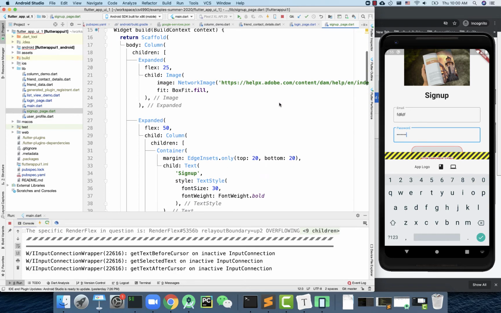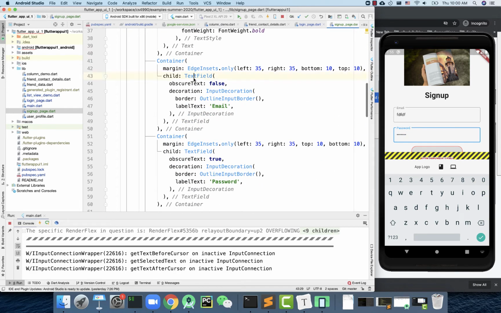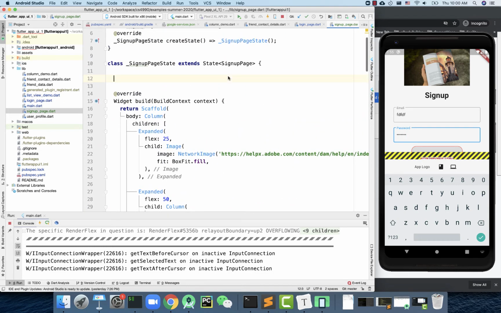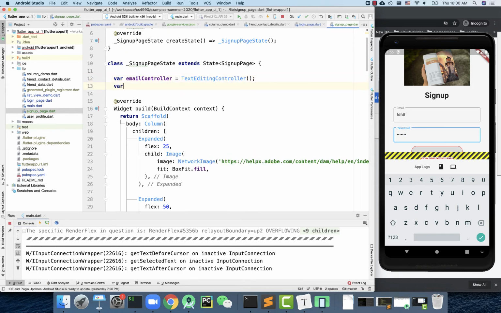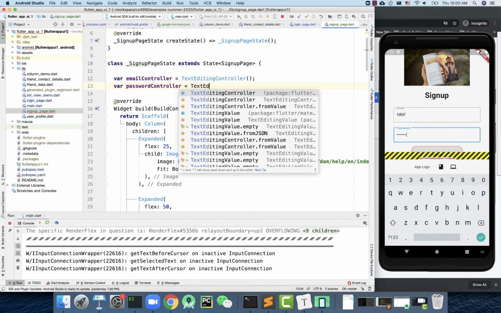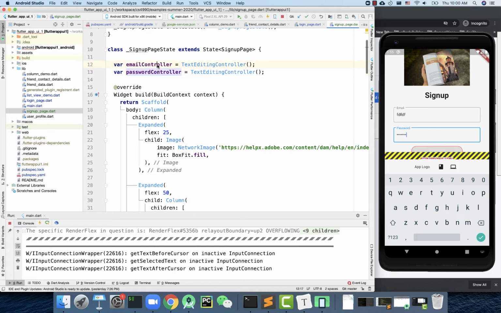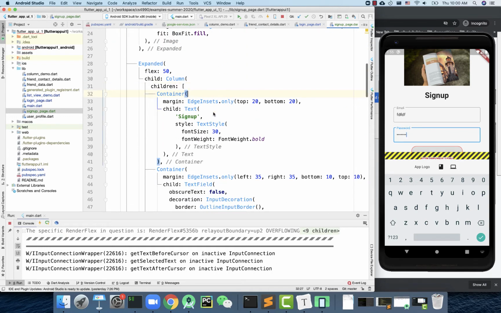All right, so this text box is called a text field. A text field can support something called a controller. So I'm going to create a controller. One is called email controller, and this will be something called a TextEditingController. This is coming from the Flutter library. And the same thing, you need a password controller, just an object, and it's also called a TextEditingController.